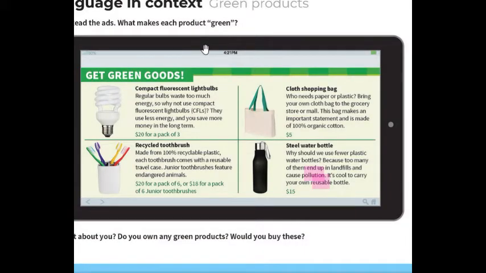It says get green goods. Compact fluorescent light bulbs, regular bulbs waste too much energy. So why not use compact fluorescent light bulbs, CFLs? They use less energy and you save more money in the long term. $20 for a pack of 3. Recycled toothbrush made from 100% recycled bin basket. Each toothbrush comes with a reusable travel case. Junior toothbrushes feature endangered animals and $20 for a pack of 6 or 18 for a pack of 6 junior toothbrushes.